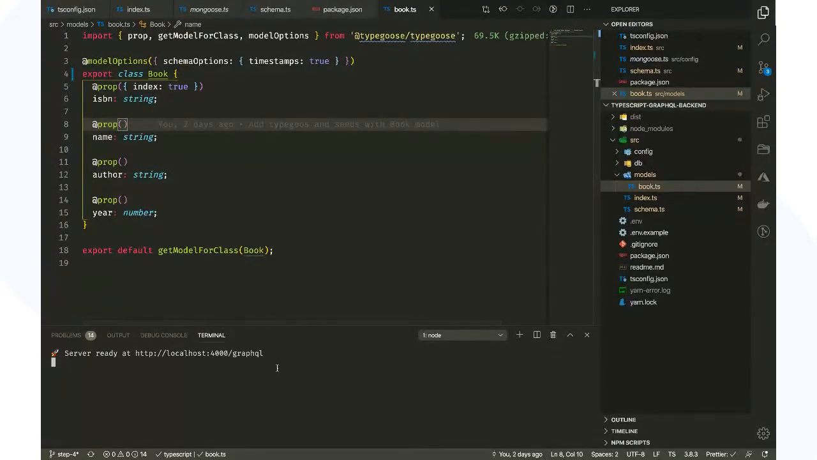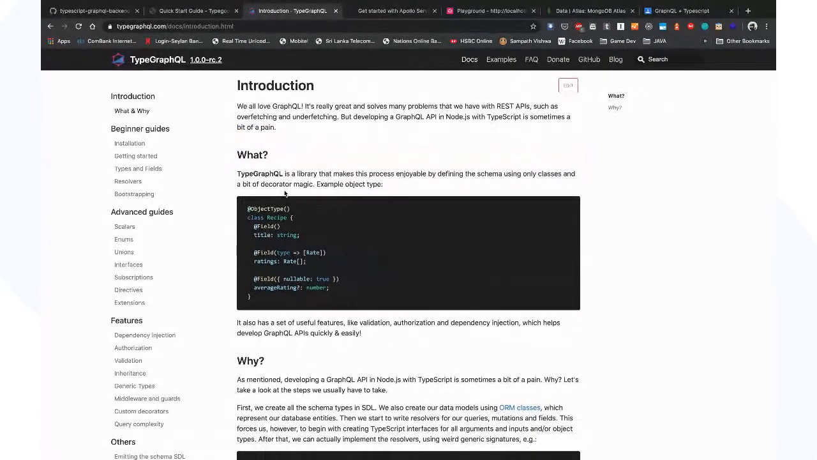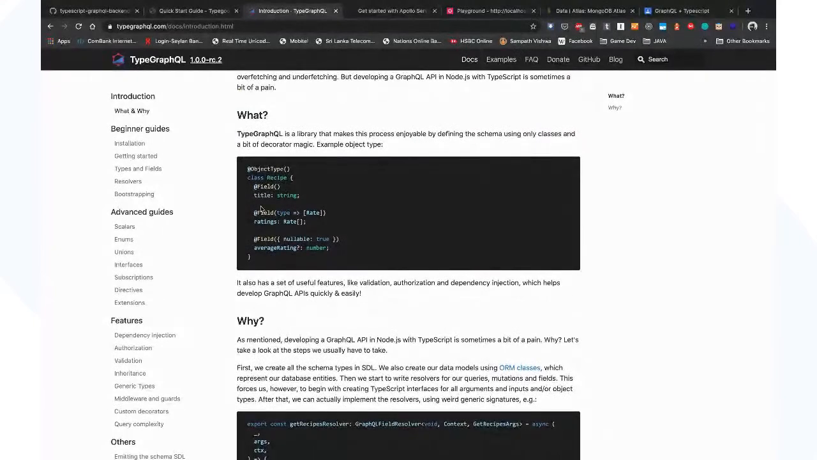For that, there's a library called TypeGraphQL. If I go to what and why, it's actually giving you typing-only classes, and you can define this as an object type. You know, scalar types and object types, so you can define this as an object type, and you can define this as a field. And for a field that is a custom object type, you need to define the return type.